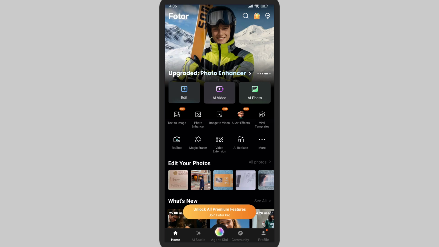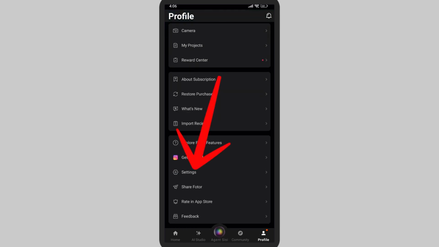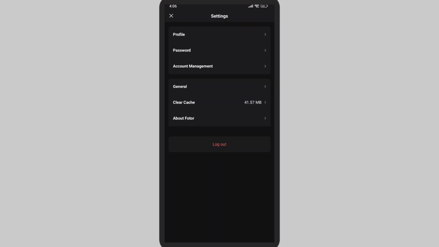Now, here on the right bottom, you can see a profile icon. Simply tap on the profile icon. Now, slowly scroll down. Here, there's a section of settings. Tap on settings. So basically, we're in the settings interface.